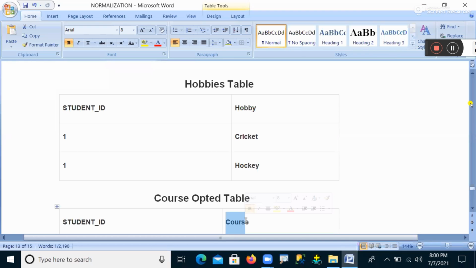Okay, now 4NF, what it was telling: if more than one independent multi-valued column is there in the table, then the table does not satisfy 4NF. So that's what I'm doing here. My college enrollment table has more than one independent multi-valued attribute. One is course and one is hobby. That's what I'm going to split now.